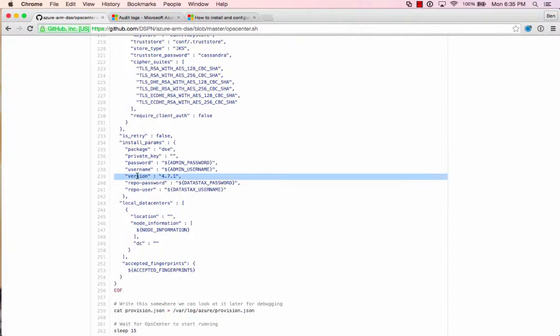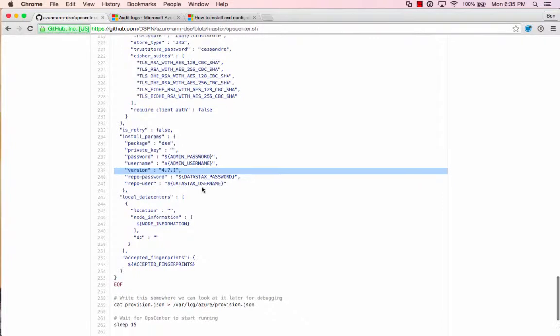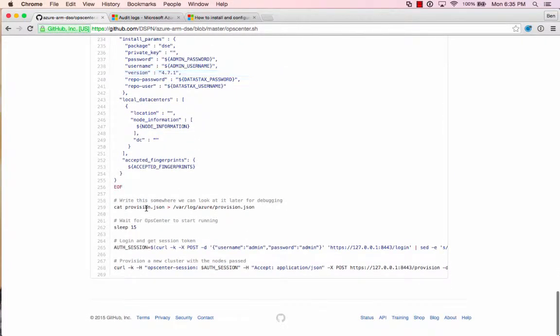In this case, we're installing 4.7.1 of DSE, DataStax Enterprise. This is currently the newest version that Opcenter supports, though they're always adding support for new versions. We write this file out to a directory. We can look at it for debugging if we need.